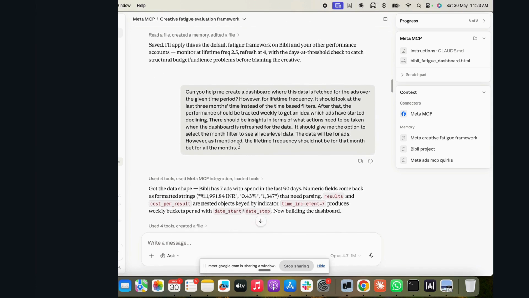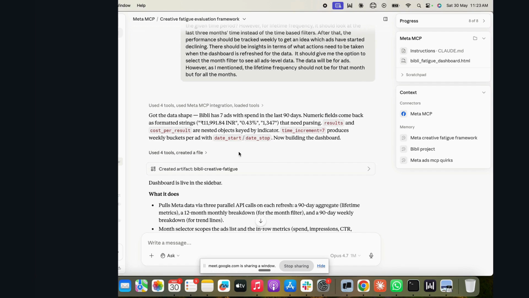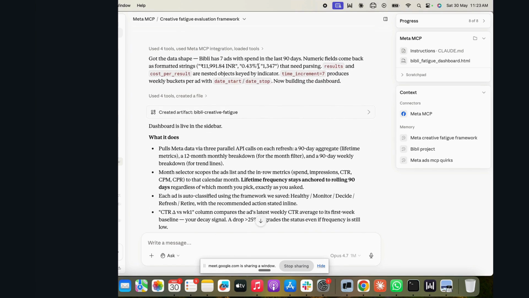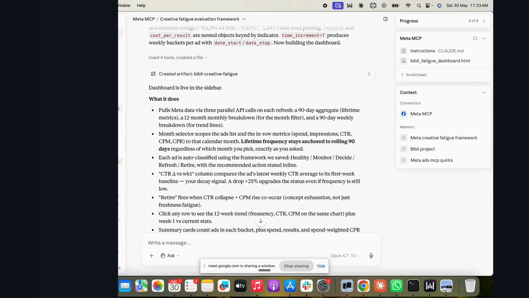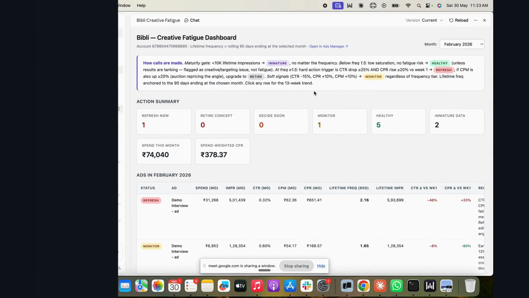So now that I had a basic discussion on the framework, not that the framework was very evolved, I asked it that I want a dashboard, right? I want to see a dashboard where this data is fetched for these ads, showing the weekly comparison and all. Then it asked me some questions. It created one version of the dashboard, but there were some issues. Then it created again. So I'll take you through the dashboard that it finally created. So this is the current dashboard.